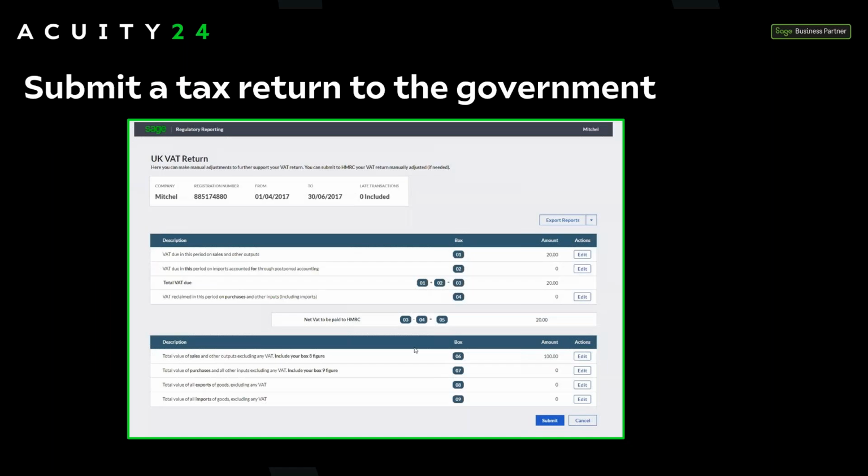So after you have reviewed and verified your tax information and you are comfortable with the figures, you can then submit to government. We do always advise to take it offline and review your calculated tax return. If for any reason you need to make an adjustment to your tax submission, you can click on either box 1, 2, or 4 to make the adjustment.